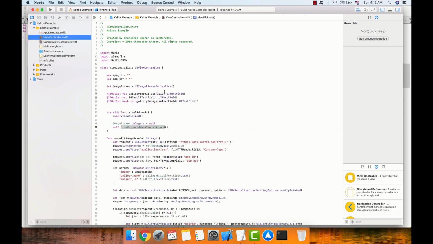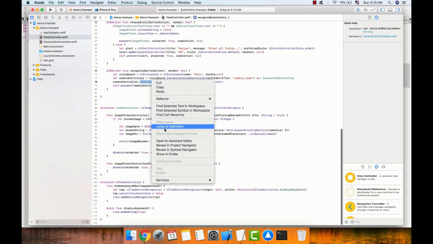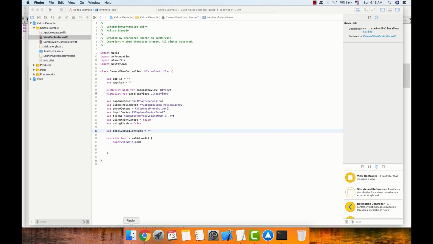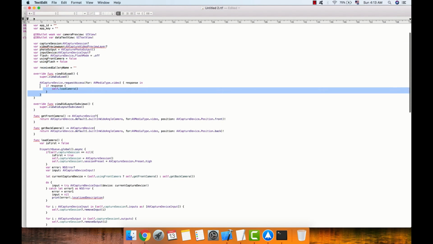Now we can uncomment this line, so you will see that the error will be gone. It has found the name received calorie name within the camera controller. Let's just jump to its definition. So here we are. Let's go further.